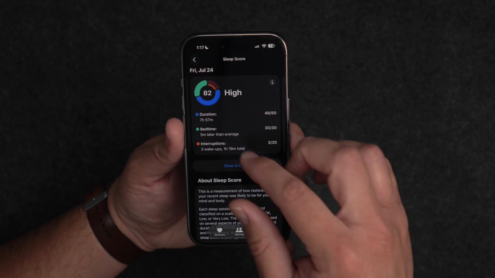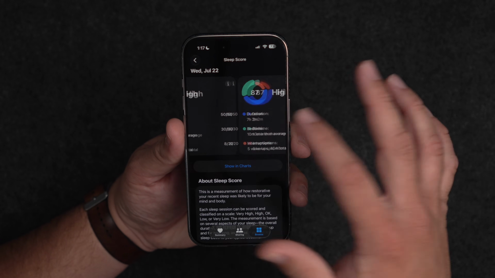Some are also still low. Some are high, which is great. I have a couple. Look at that. I've actually been doing pretty well. But there are some things that you can do to make sleep tracking with your Apple Watch better.